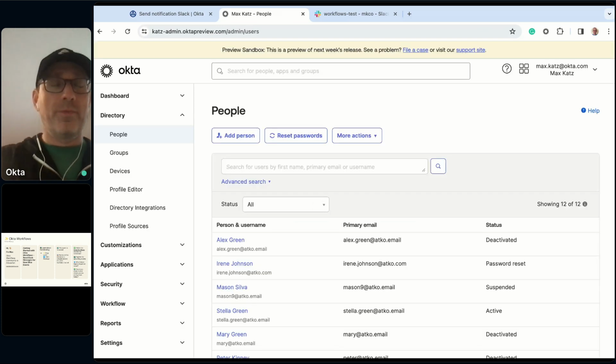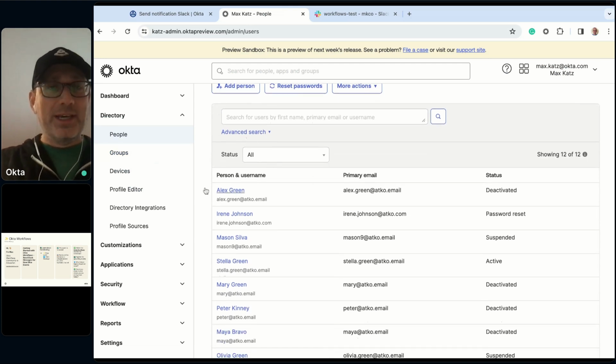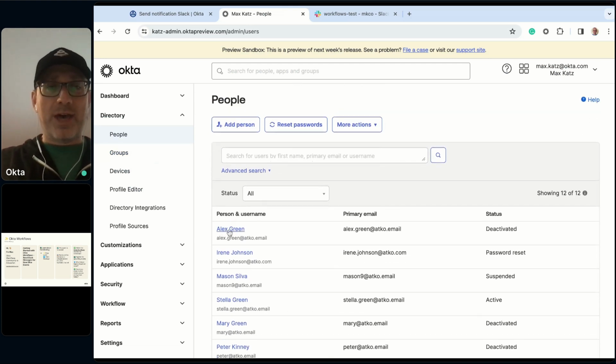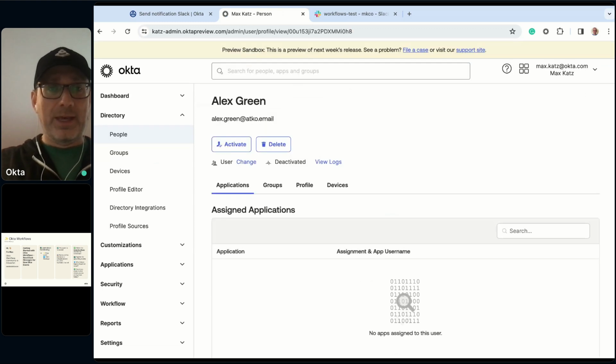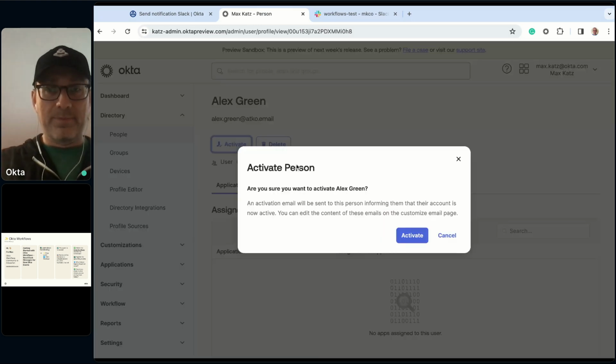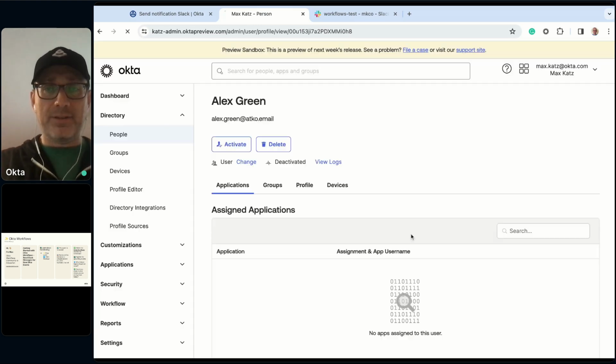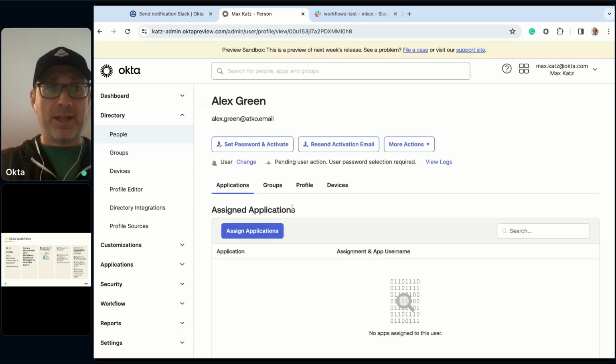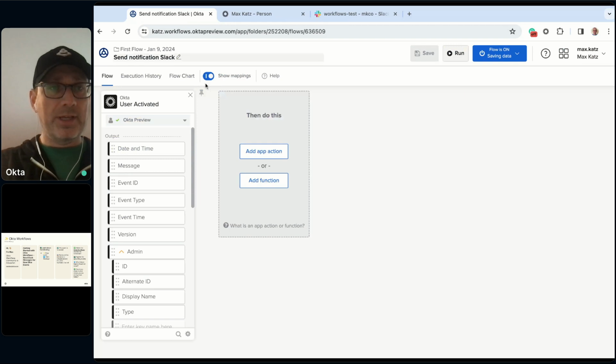All right, so this is my dashboard, and these are the people in my organization. Then I'm going to use Alex Green. I'm going to select Alex and activate Alex. So, activate. All right, Alex was activated, and I'm going to go here and go to execution history.